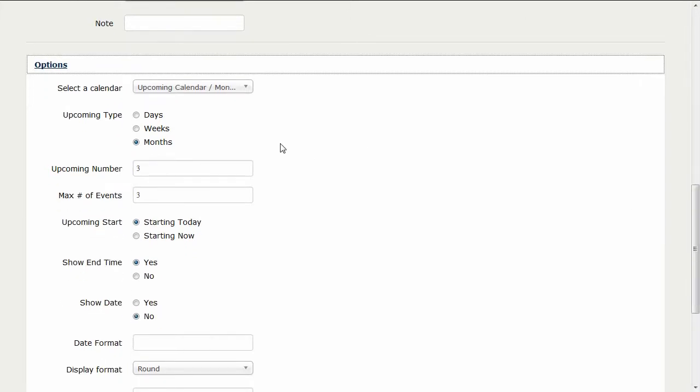You'll select a calendar that's defined in the back end from the Calendar Manager. And you would also select how many events you'd like to display and the number of days, weeks, or months in the future you want to display them. So in this demonstration site, I want to display 3 events for up to 3 months ahead of time. So I have months here, and this 3 means it's going to look 3 months into the future, and display the next 3 events.